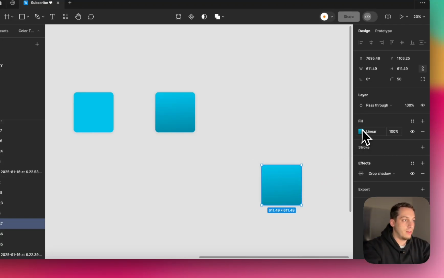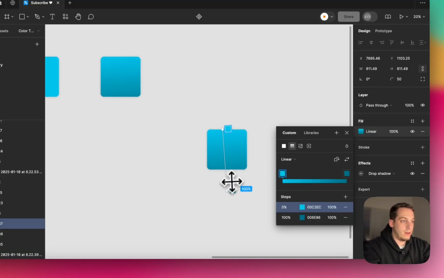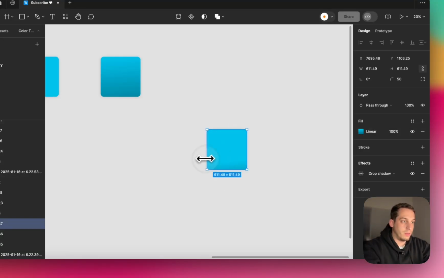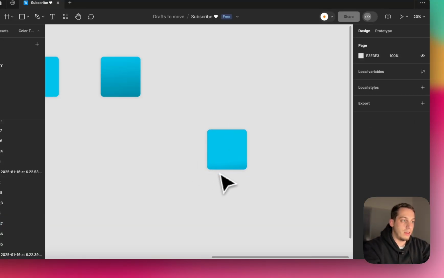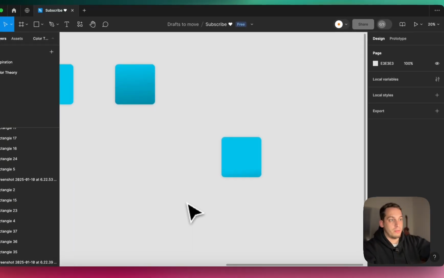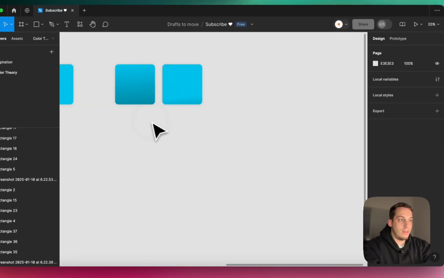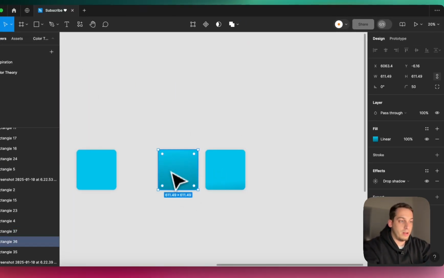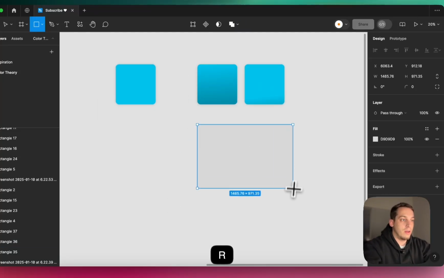So what does that mean? Either the gradient is going down, or it's very down like this, for example. So you can see there's a little bit of a gradient here, and the light is coming from above, right? So gradients is one way of doing it. You can add gradients to buttons. For example, you can add gradients to backgrounds.